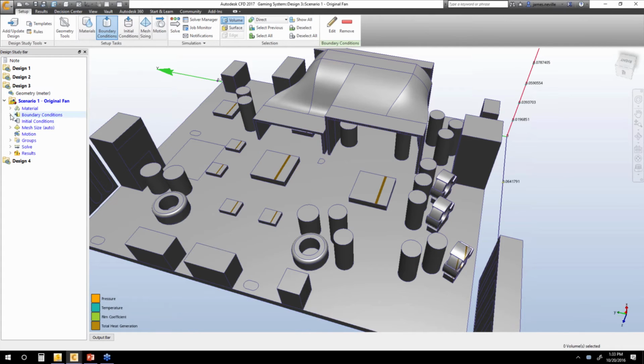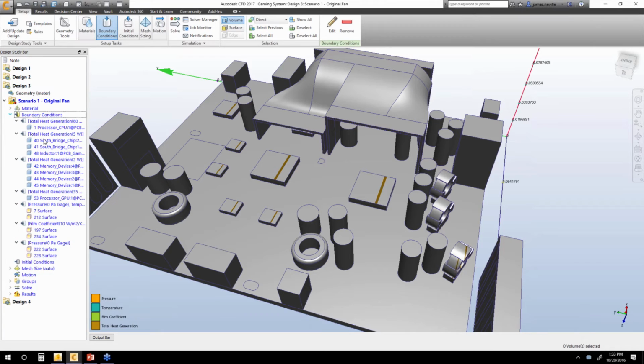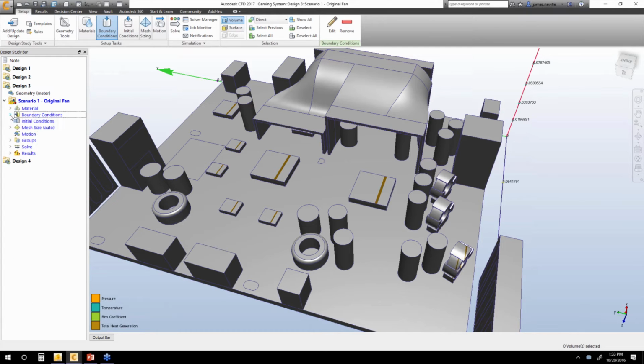And again, like the materials, as you assign them, these boundary conditions are summed up. So you can either directly pick the appropriate surface or part there in the tree, or you can just manually select it in the graphical window.